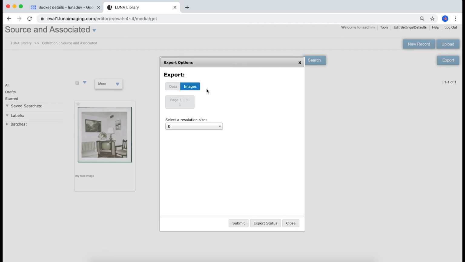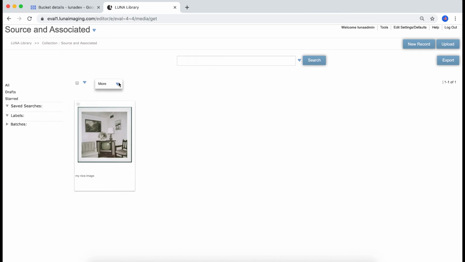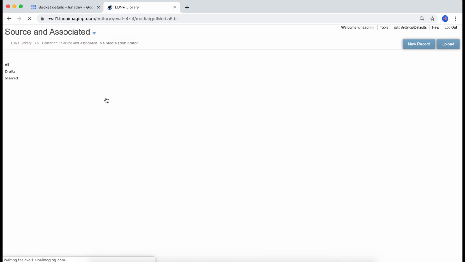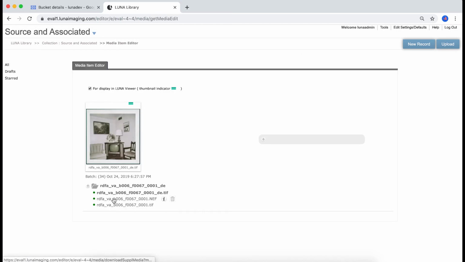So if I choose to export the image, one of my options here now is source for exporting source in the library, or go to the image, select the image and go edit by media items. And this is where I'm able to export source for the image that I'm displaying in the Luna viewer, as well as the camera raw image and the unedited file.